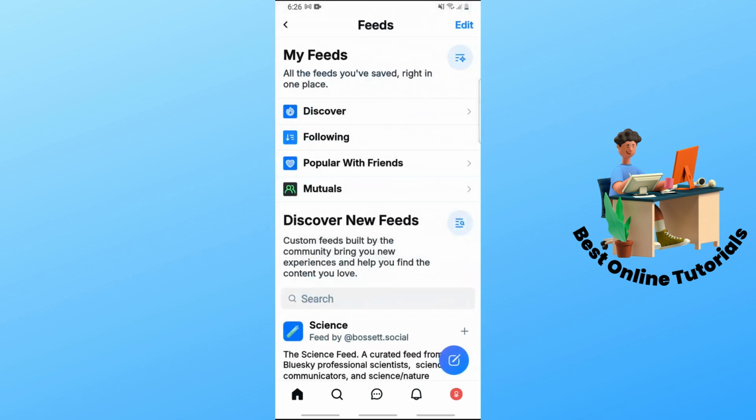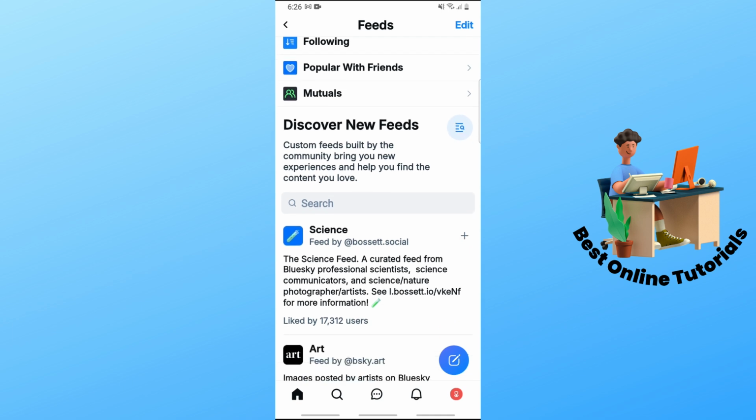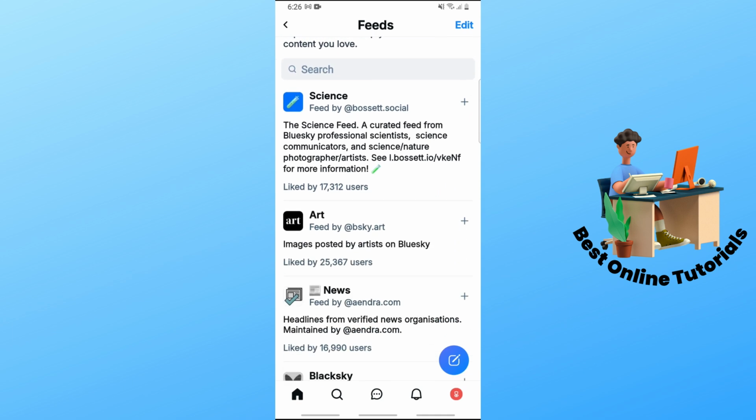And now, if you go back and if we scroll down, we should be able to see here multiple feeds as well that we might want to consider. And that's simply about it.